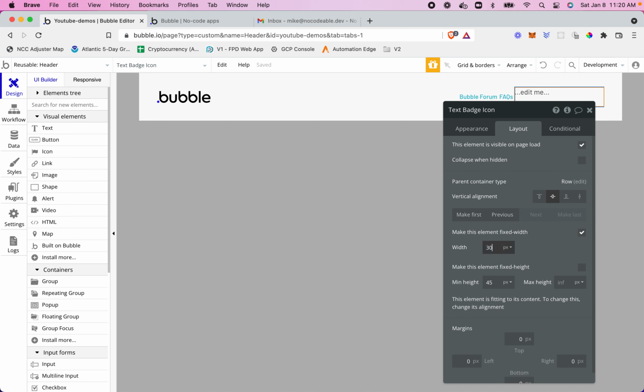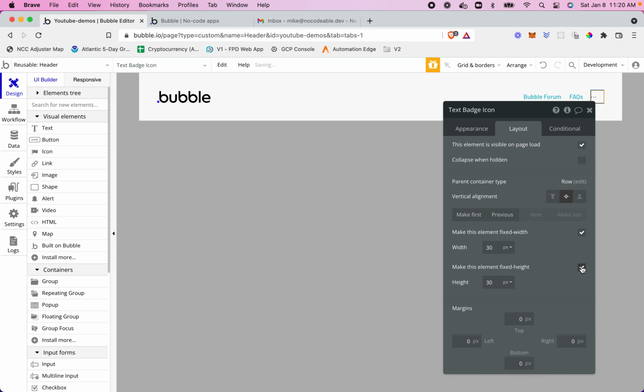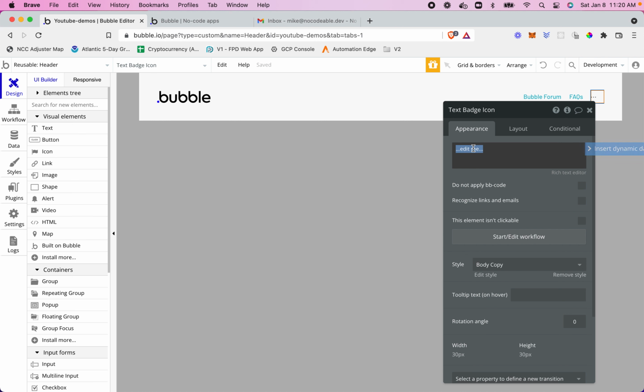You can play around with the sizes and all different styling based on your needs. But I've found that a 30 pixel square works pretty good. So that's fine there. I'll go back to appearance. And initially, I'm going to use first and last initial. So I'm just going to put in some static text here.